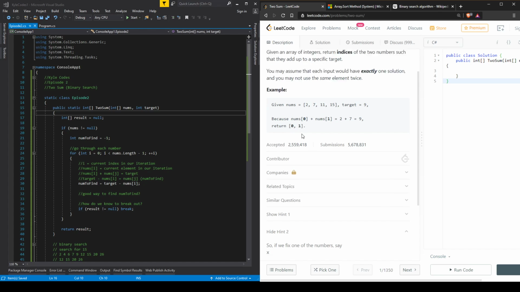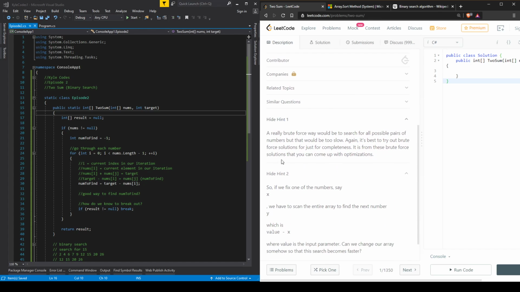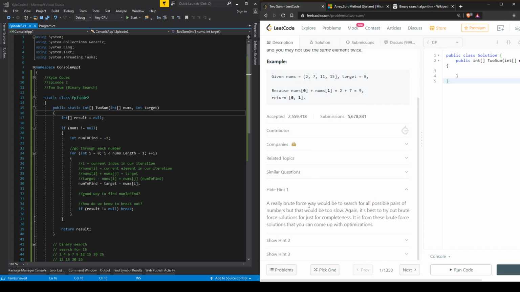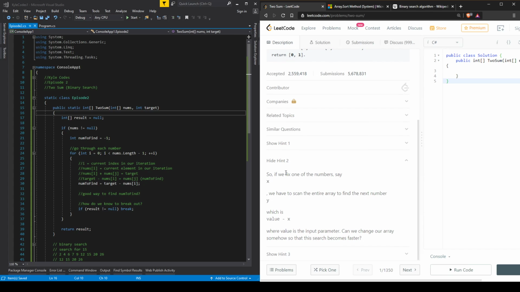Previously we did it following hint 1, which is a brute force method. We're just scanning and then scanning again for the comparison number. We scan for index 1 and then scan for an index 2, such that when you take the elements at those indices, they sum up to our target number. So let's look at hint 2.